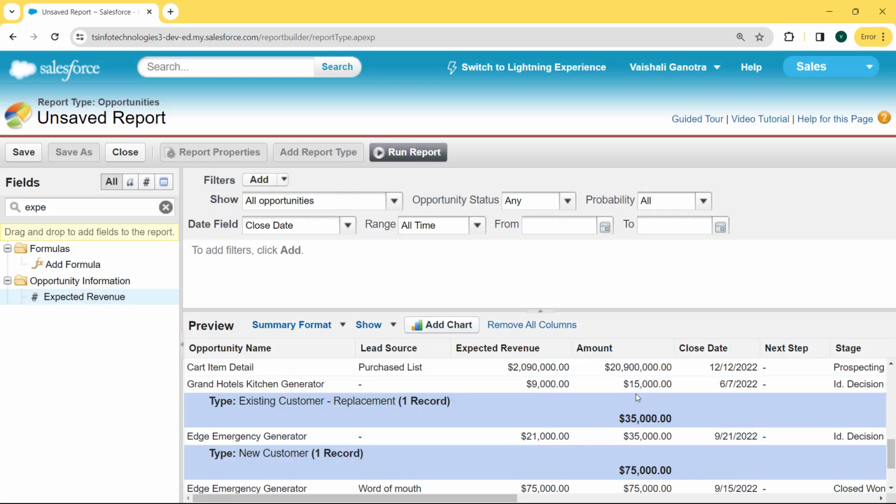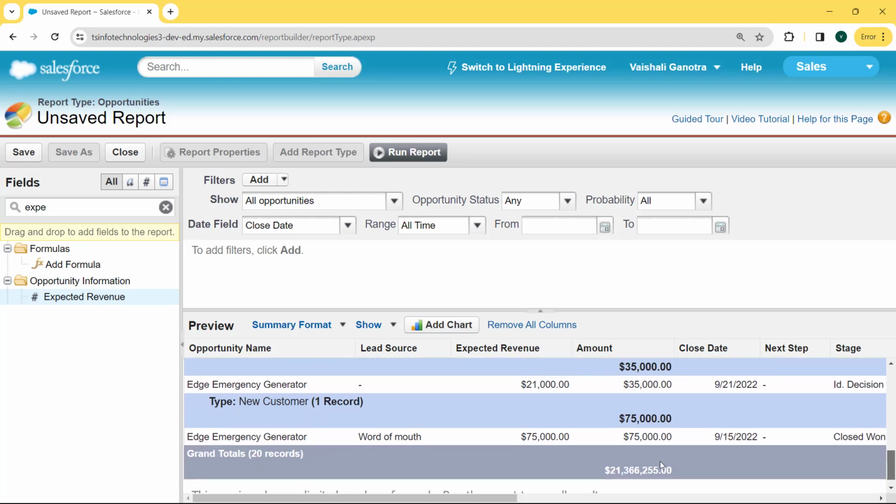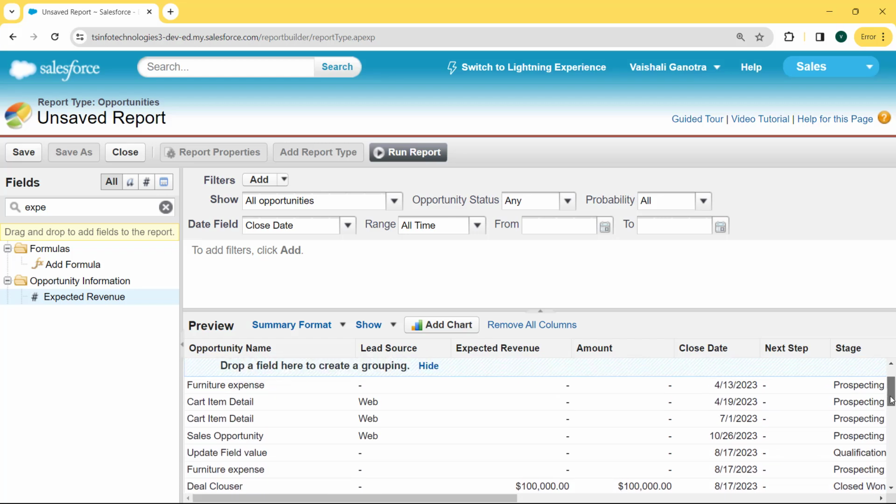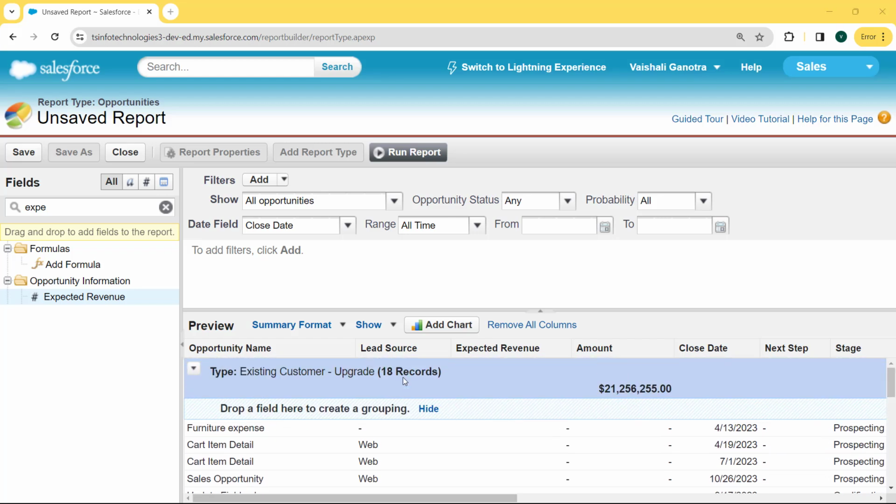here you can see that our amount is summarized, and the total amount is present under all the group by functions. And here you can see that the replacement record has a total amount of 35,000, and the new customer record has a total amount of 75,000. When we go up, here you can see that the upgrade type has 21,256,255 amount present. Now we want to save this report.